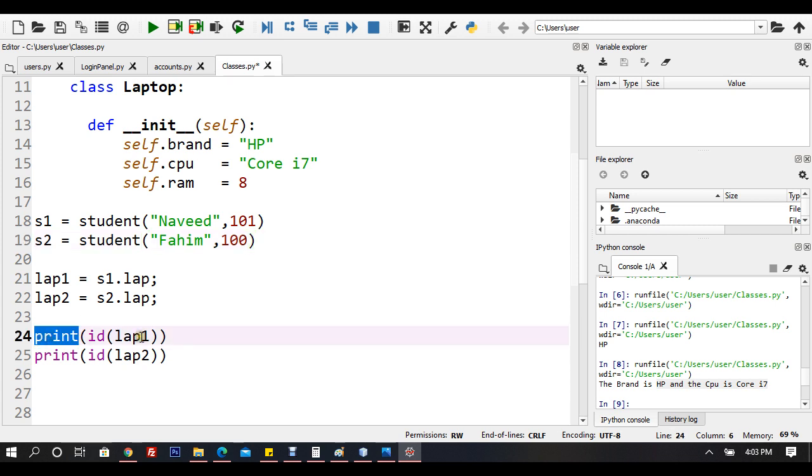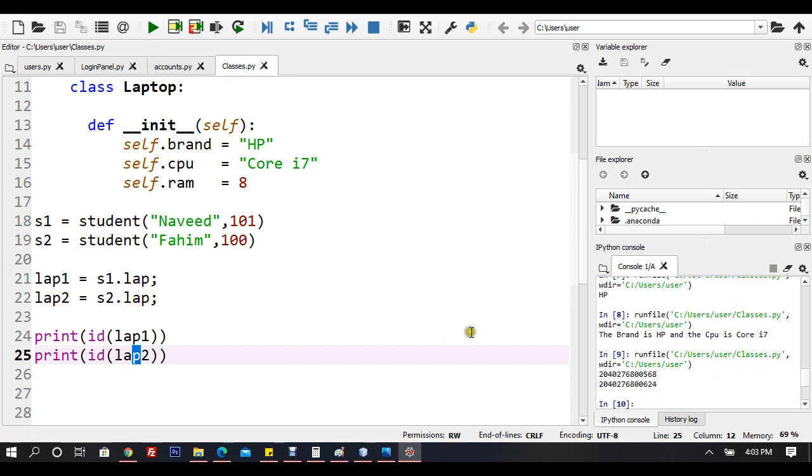Now here we are printing. With an object of class student, we are calling class laptop. Now we are checking whether lap1 and lap2 have similar or different IDs. You can see that they have different IDs. That means they are using different memory allocations, which is why we are creating different objects. You can create objects of the inner class inside the outer class.